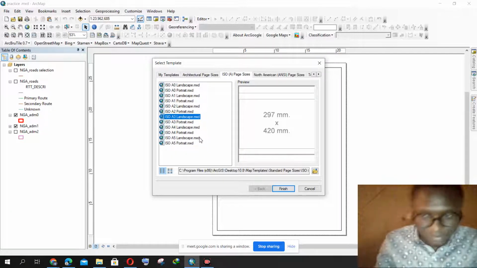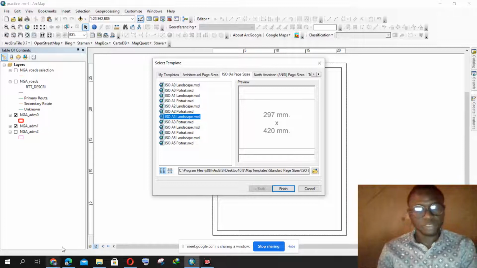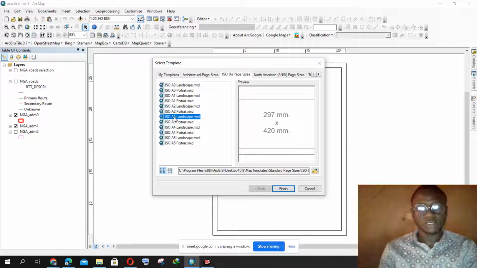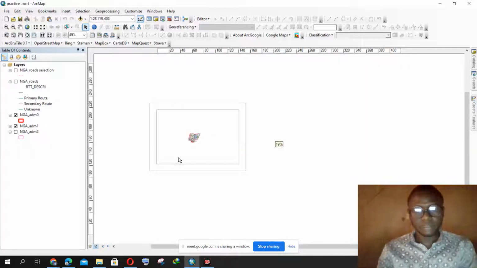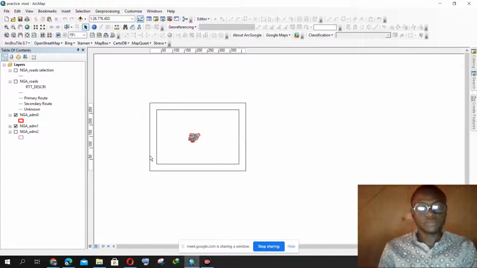Okay, you follow me right. Once you click on ISO A3 landscape, you just press finish. So you can see here, right? You have the format. This is the extent of A3 paper size.